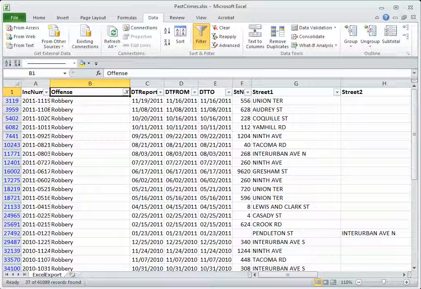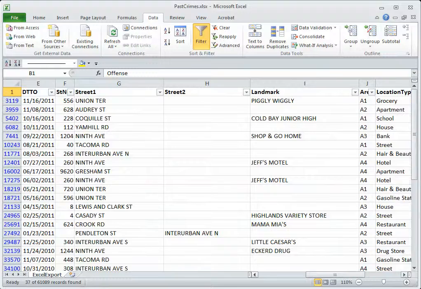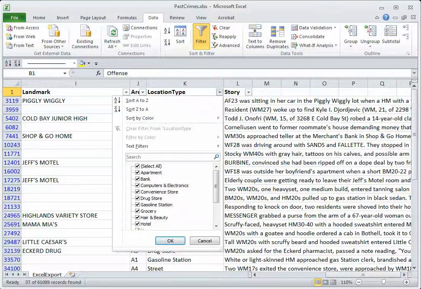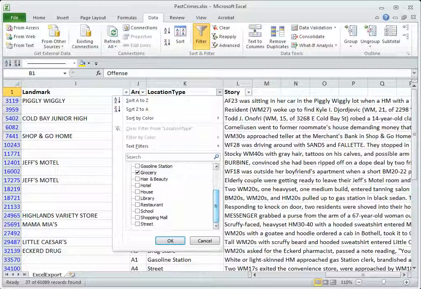Now if I'm only concerned at robberies that happened at a couple of limited types of locations, I can scroll over here, and for the location type, I can tell it I only want to see robberies that occurred at drugstores, grocery stores, and hotels.